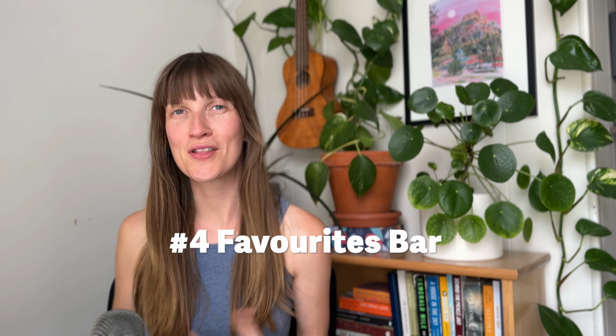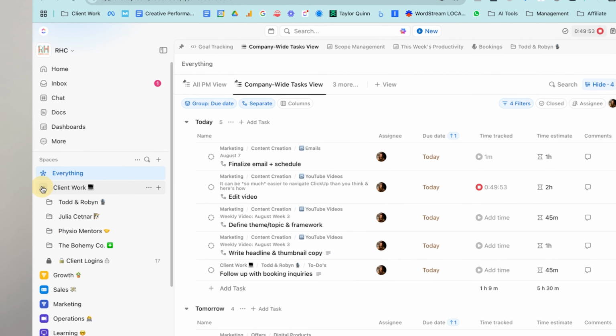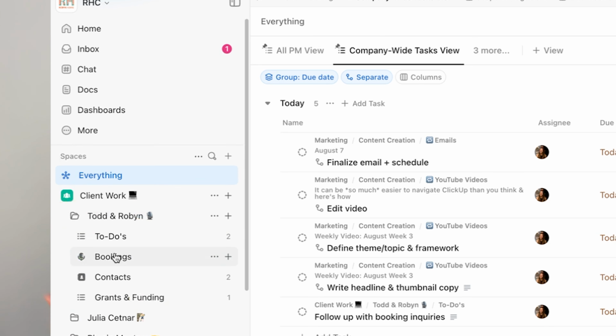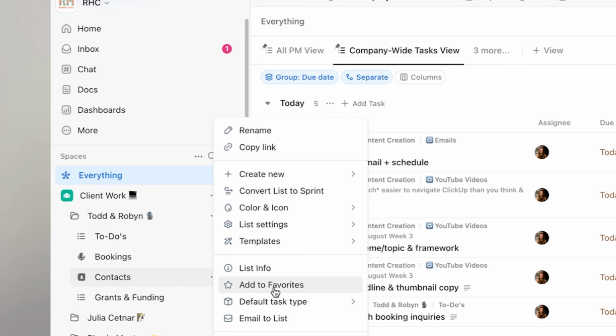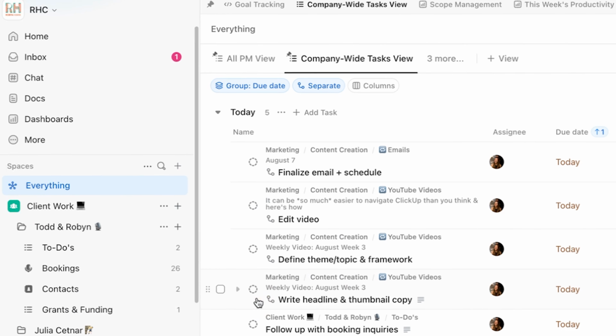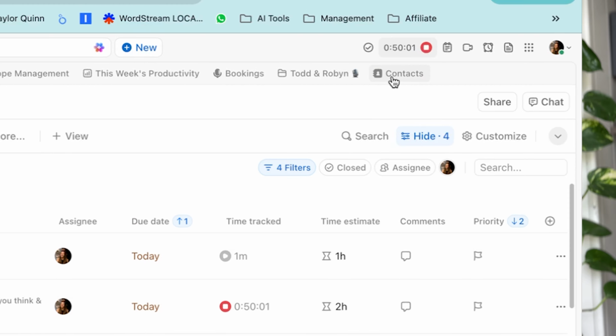Okay, so number 4 is the favorites bar. What is the favorites bar? This is essentially a way to bookmark your most trafficked views, lists, or even embeds that you refer to all the time. And it's different from the task tray because these items are more fixed, right?